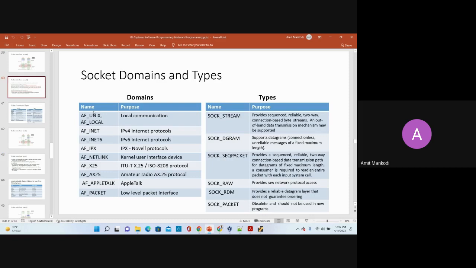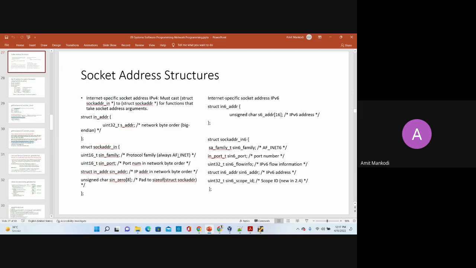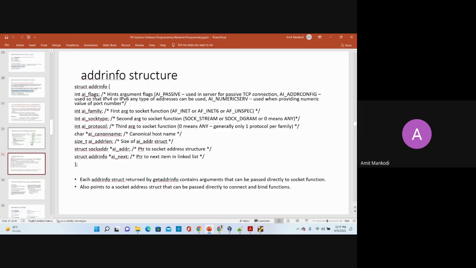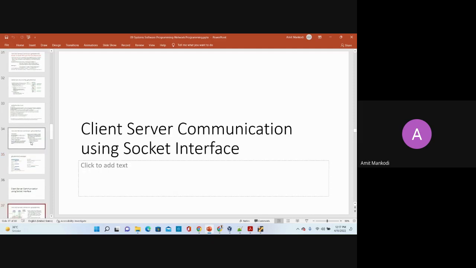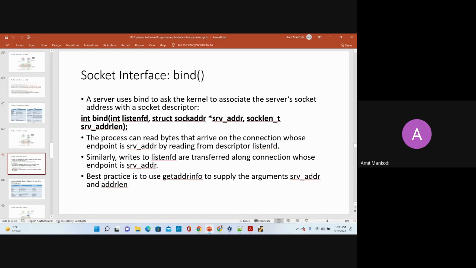Socket address is going to be your IPv4, IPv6 address. Whether it is IPv4 or IPv6, these are the structures that we are providing the pointer to. These are the socket addresses for IPv4 or IPv6. So depending on which IP you are binding, you will be providing the address of that particular socket in the bind call. And you will also provide the length of the socket address.